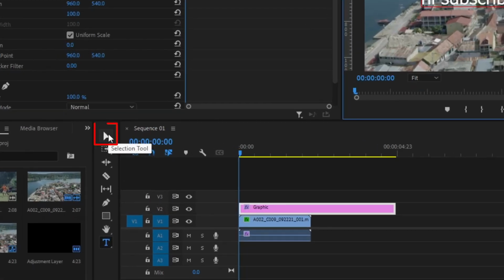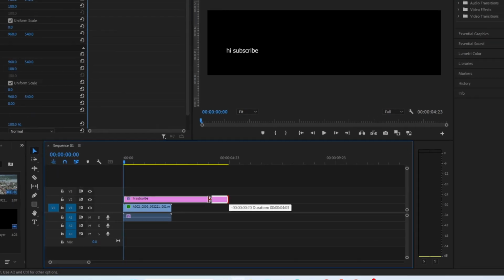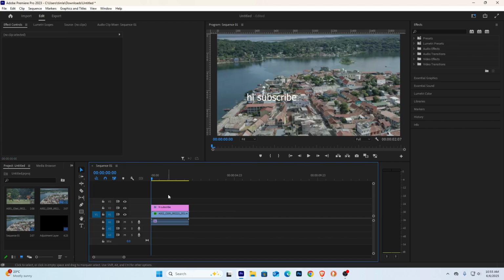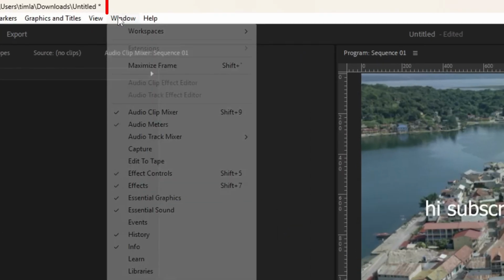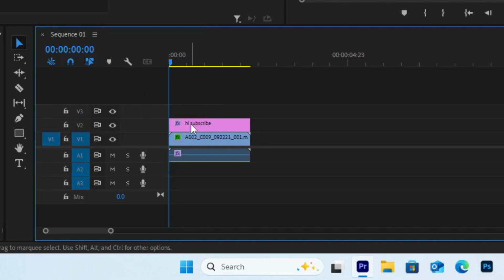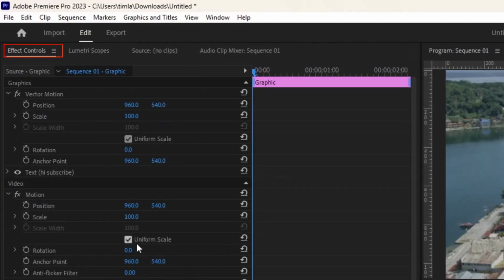So I will click on this selection tool and now I'm going to choose how long I want this text to be displayed. So I want it to be displayed for just this much time. Now, once I do that, in order to animate it, I need to go in Windows, click on Workspace and choose Effects. Once I choose Effects, I can click on the text. Once I click on the text under Effect Control at the top left, all this thing will open up.